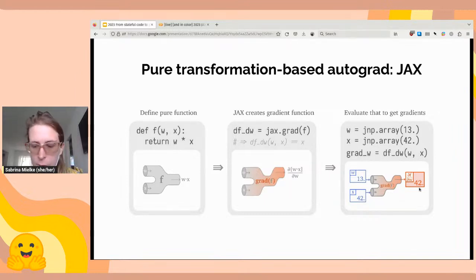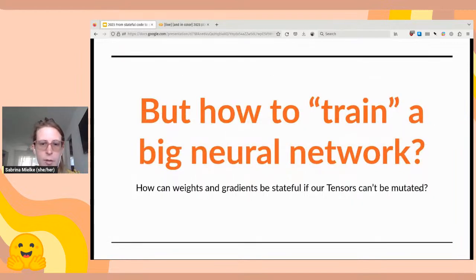Great. Those are some nice toy examples. But how are we actually going to go from these three-liners to training a big neural network where it's not just a function f that multiplies its two inputs, right? Or said differently, how can weights and gradients be stateful if our tensors can't be mutated? For those who are terminally internet brained at a formative years in their life.